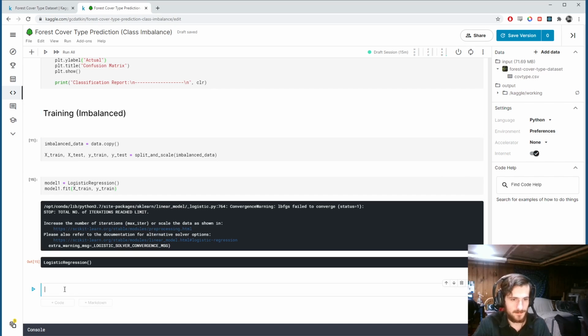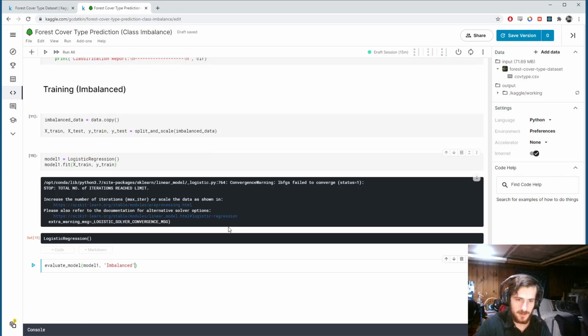So our fit is complete. Let's call evaluate model on model 1. We're going to pass in imbalanced as our class balance, and we're passing in xtest and ytest.